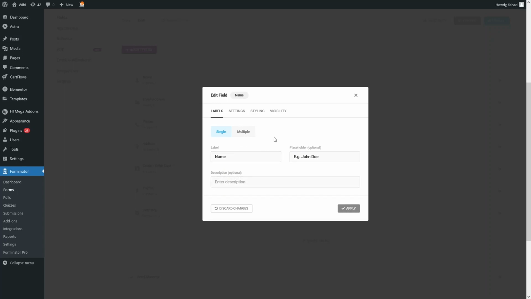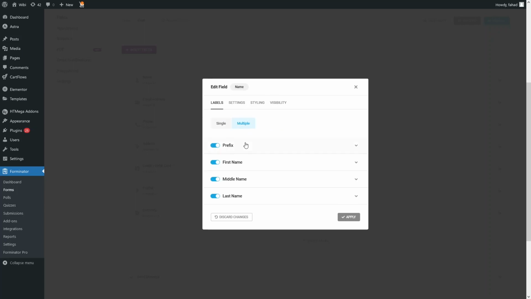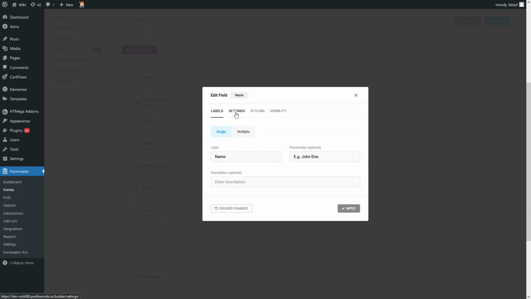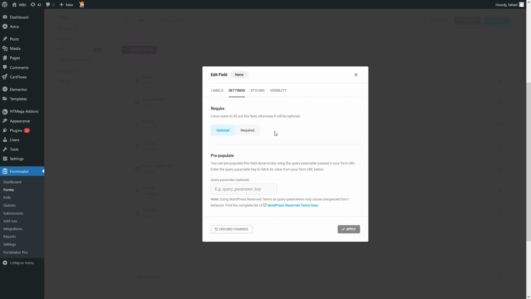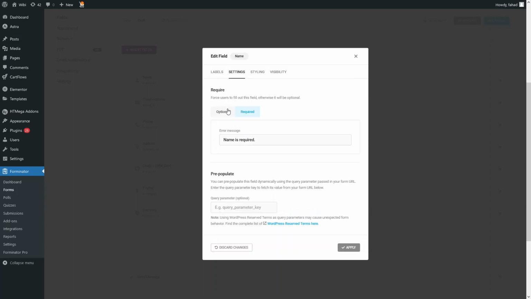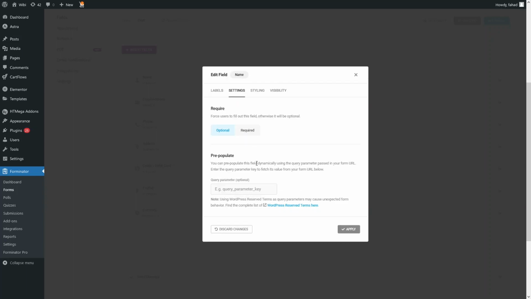All right. And in a similar way, if I want to add the first name and last name, I simply click here, and from here I can add the prefix, first name, middle name, and the last name. But right now I simply click on single, and we have the option of the settings. So in the settings we have the option of required. If you want your name field as a required field, you simply click here. Other than that, you simply keep it optional. And we also have the option of pre-populate, and in the pre-populate we have the query parameter that is also optional, but I will skip the query parameter at the moment.